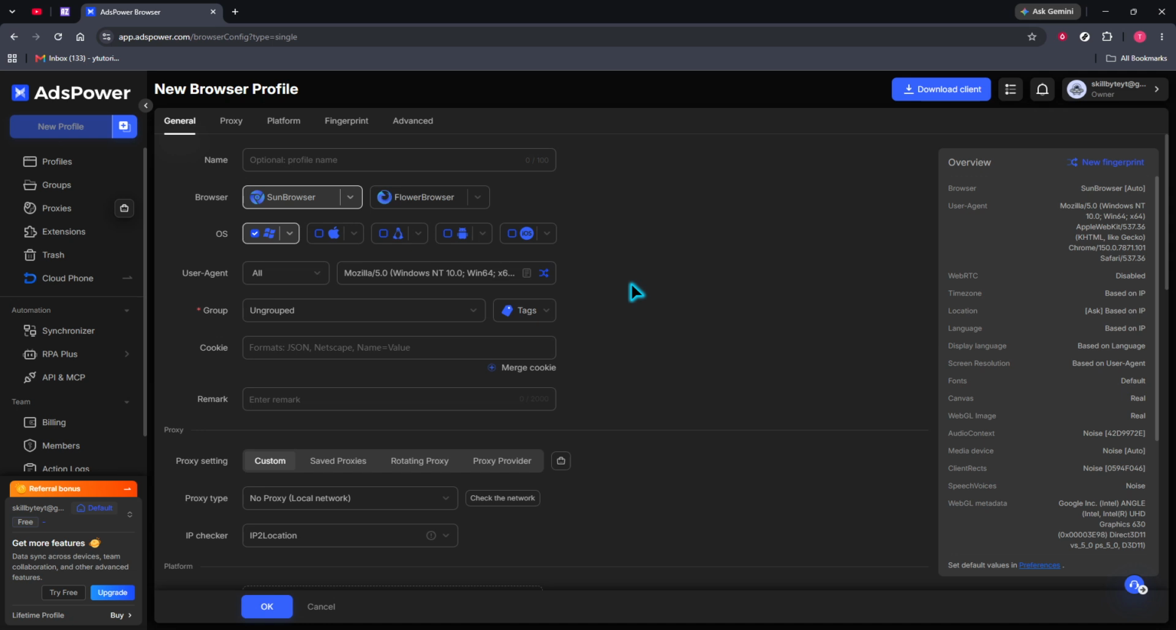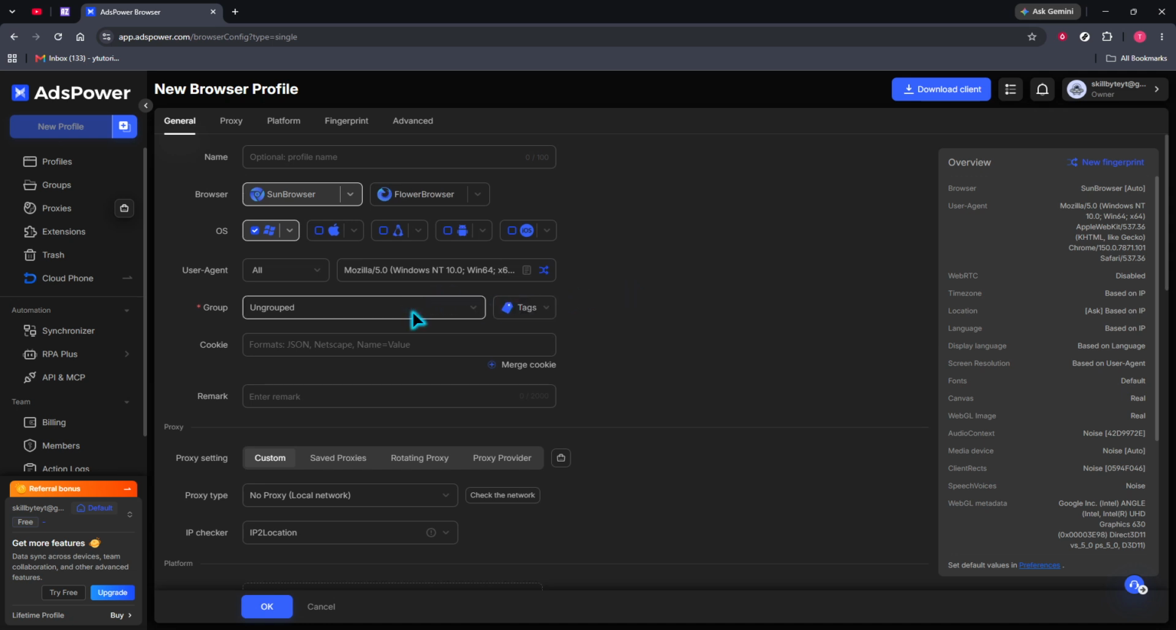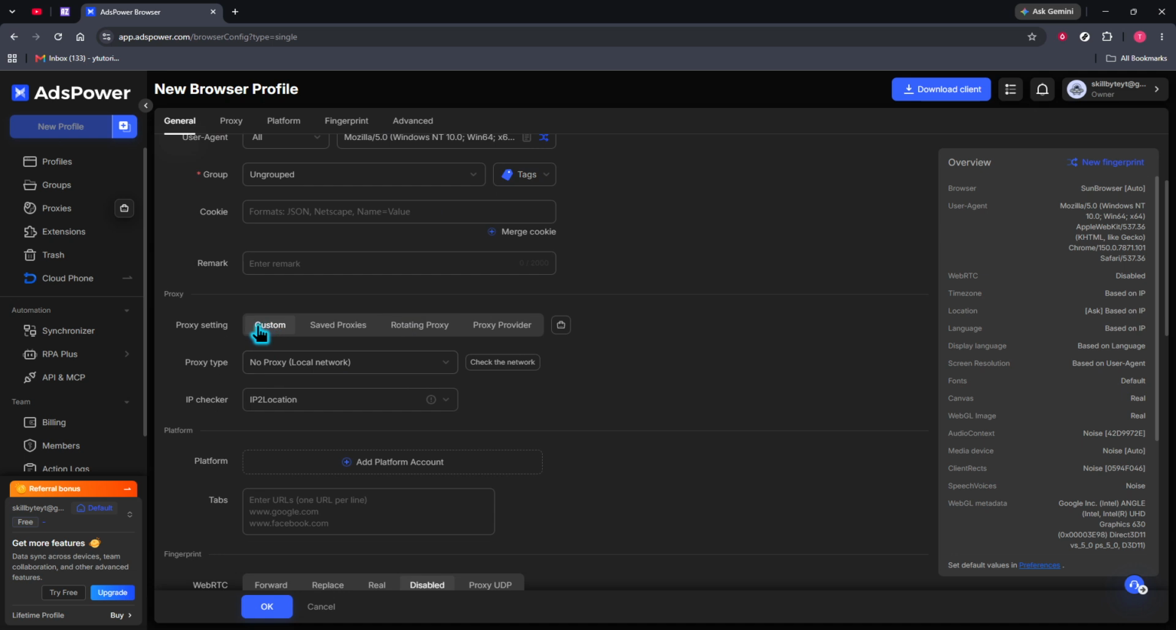Now scroll down until you find the proxy section. In that area, switch the setting to Custom. This tells AdsPower that you want to manually enter a specific proxy instead of using a default or automatic option.